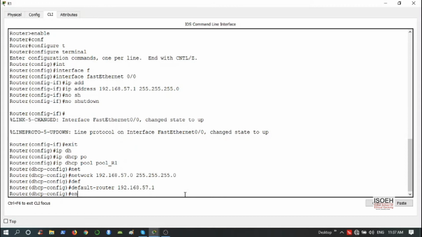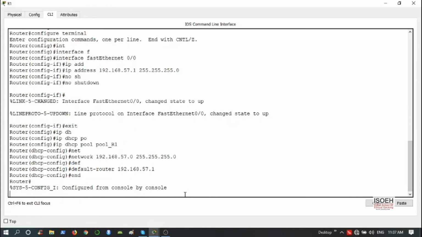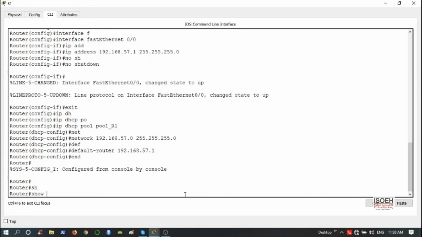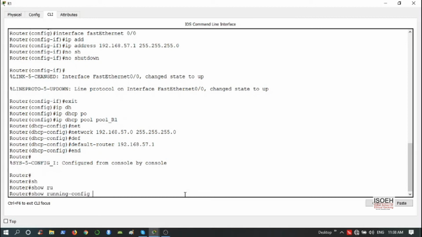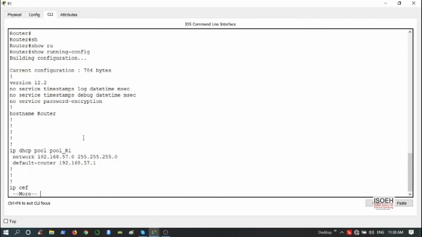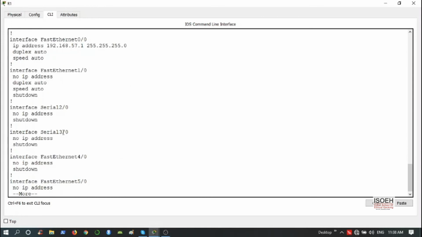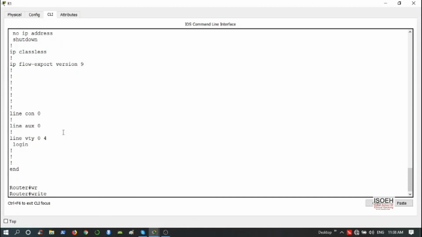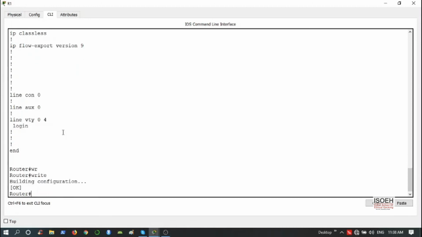Now let's go to the privilege mode and issue the command show running-config. See, we have this configuration done for this router. Now issue the command write to make the changes permanent, and we are done.